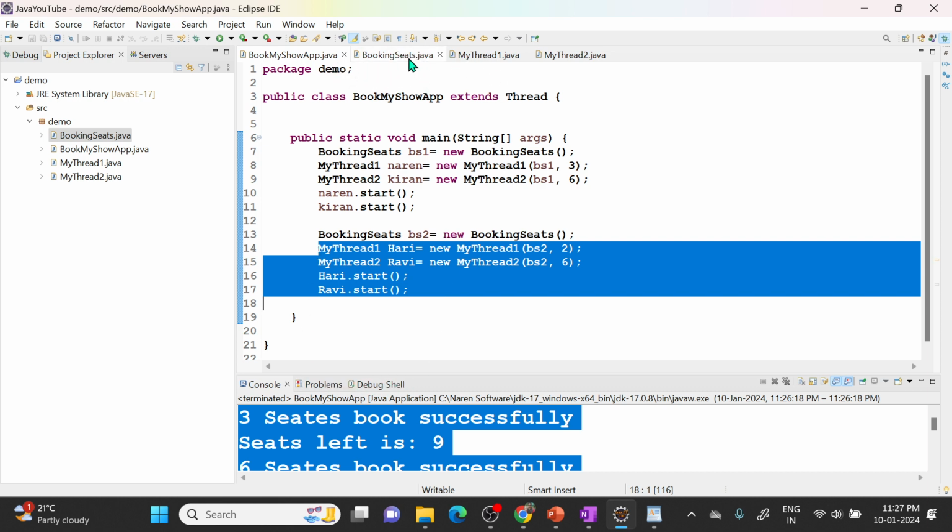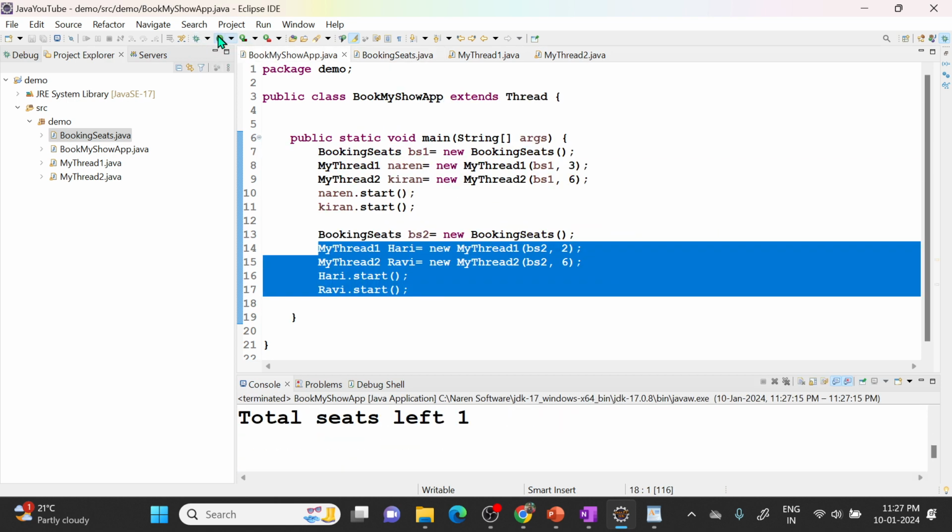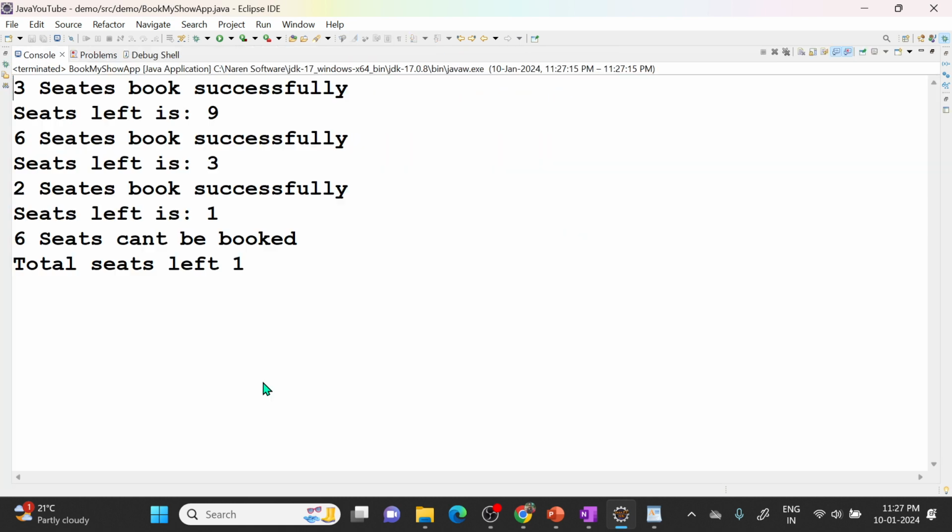What we need to do is add one keyword called static. If we make this static, now the problem is gone. That means the total class will be locked. Now if you run, all the times you will get the expected result. See, no issues. 3 seats booked, 9 remaining. 6 seats booked, 3 remaining. Then 2 seats booked, 1 remaining. Then he is requesting 6 seats booking, and it says not possible. Seats cannot be booked.